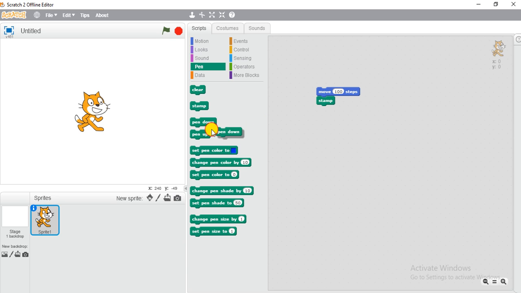Next we'll choose the pen down. Pen down means a pen will be available with the sprite. Wherever the sprite goes, it will draw a line along with it. Next we have change pen color. So we'll choose the change pen color. Let it be by 10. So we will give it as, let it be by 20. So I'll just click on this 20 option.